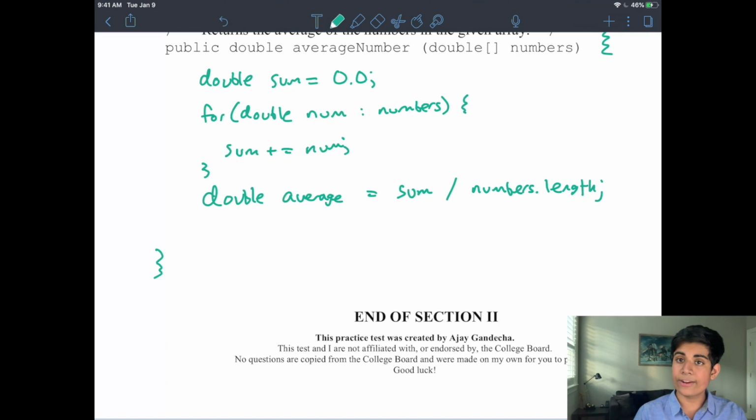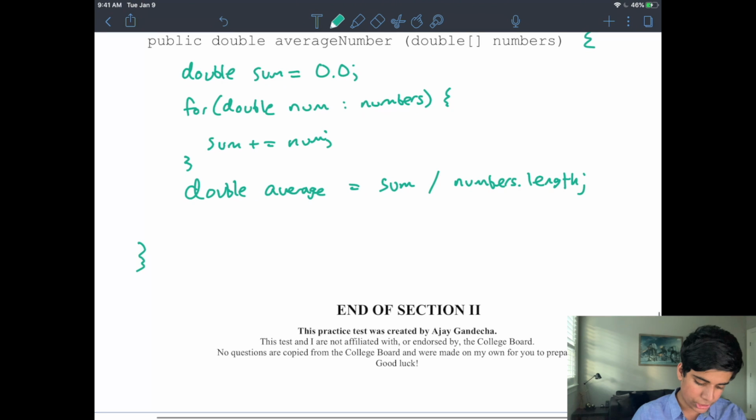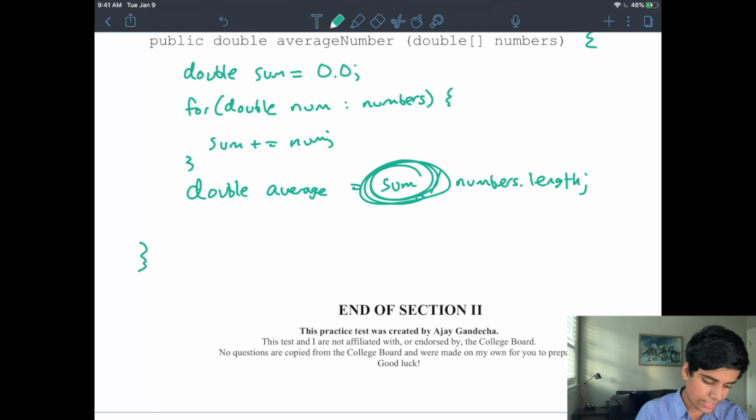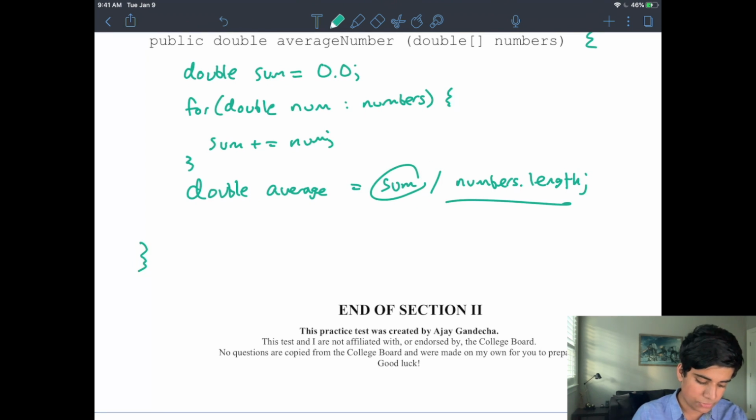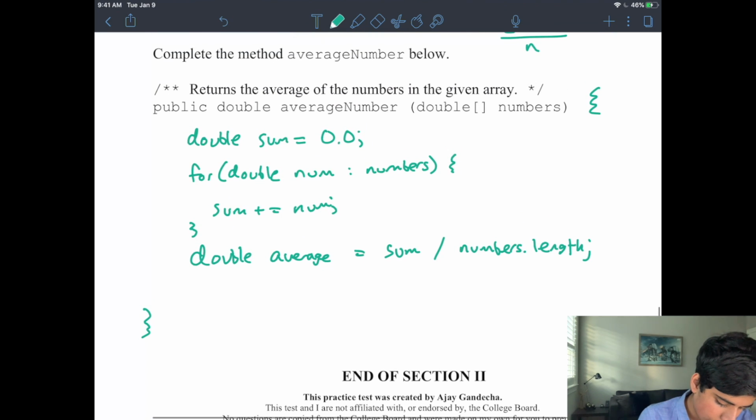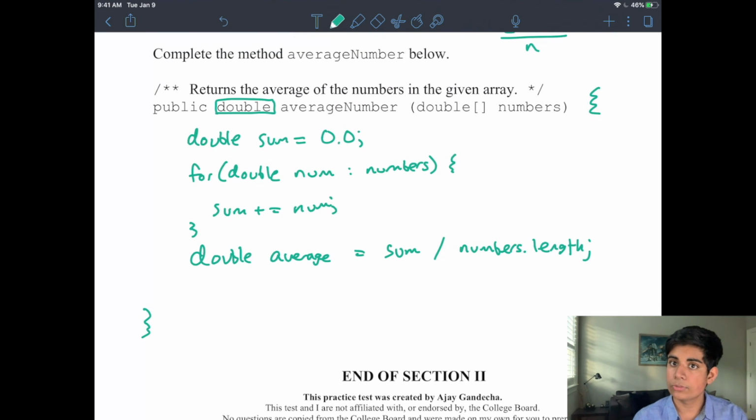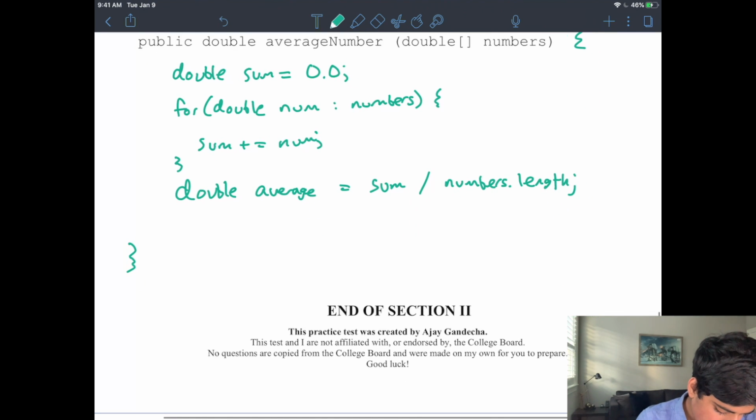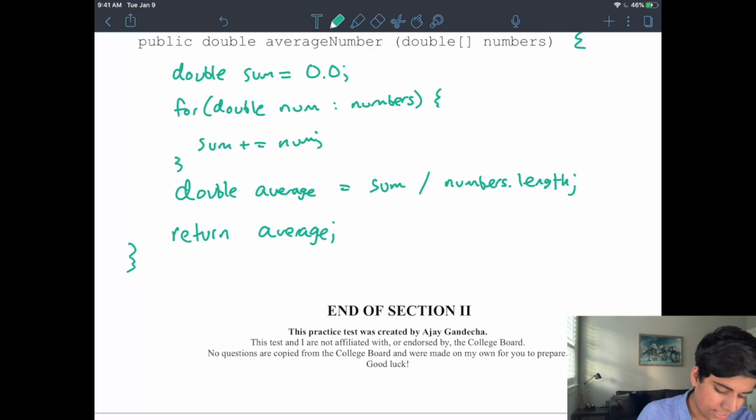right? It's actually very, very easy. And I need to make sure that I have a double here so that when I'm dividing, it actually gives me a double. It doesn't truncate off decimals, because if you look in the question, it does want me to return a double type. And then lastly, I can say return average. And that is it for the question.